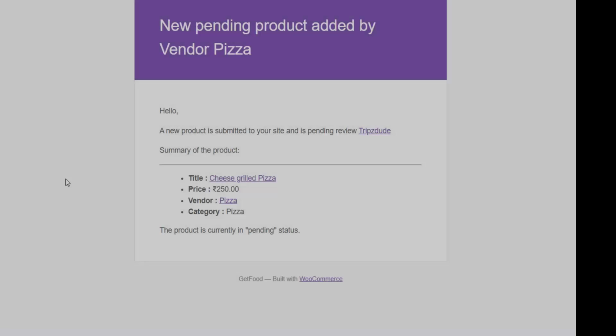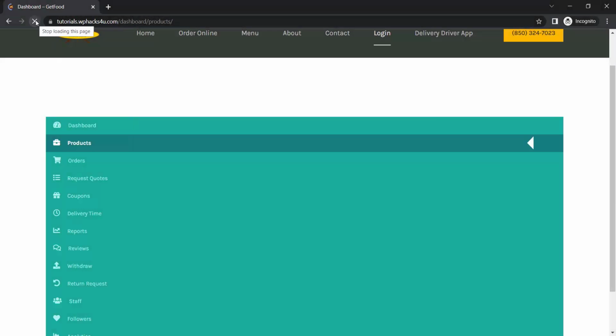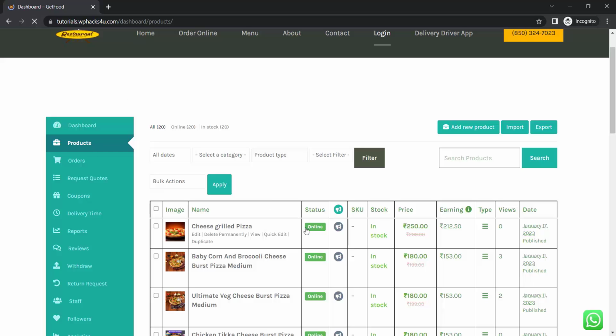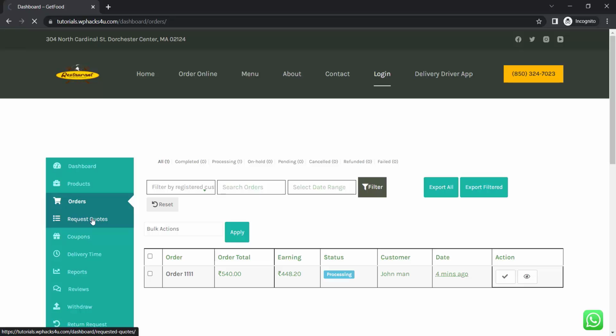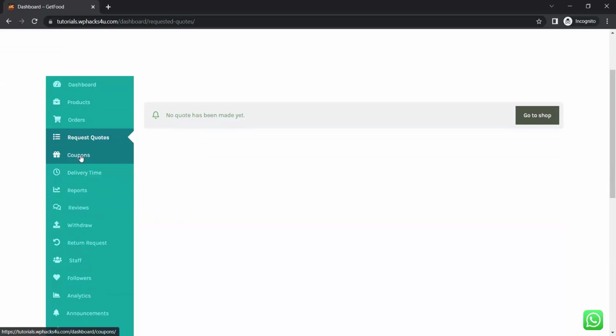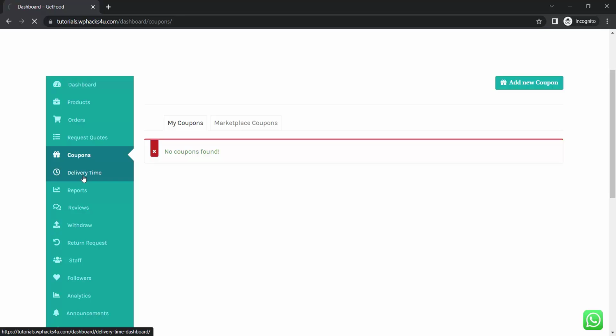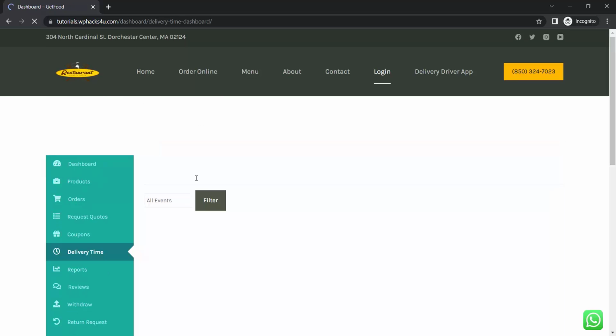The vendor, the restaurant owners, cannot submit the product directly. Once the admin approves, they can see the product is online, and the request code section is available on the restaurant dashboard. Coupons section is available. All these sections we can edit, enable or disable according to your business requirement, right?